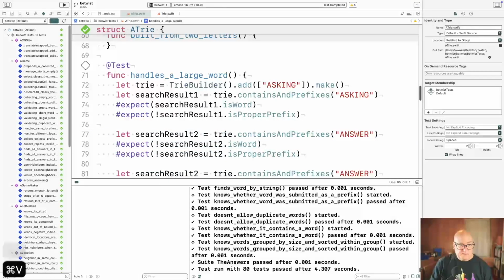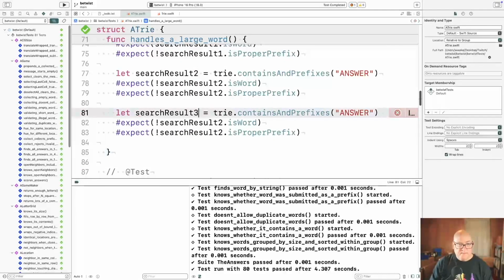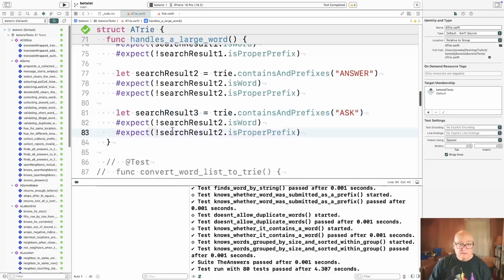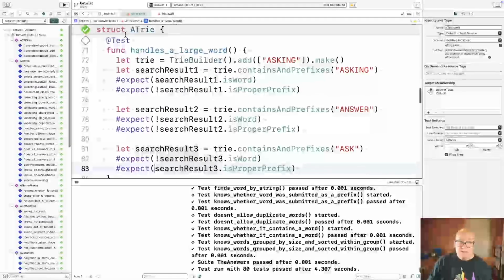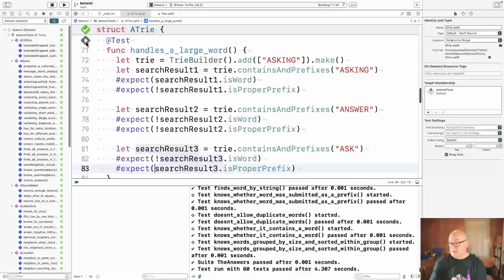I don't know, maybe this should be 3 tests, but they definitely share a context. Let's put a partial word in, longer than 1 letter. And this should be not a word. And is a proper prefix should be true because it is a prefix of a word. Okay. And this is the kind of test I expect to pass the first time. I call it confirmatory or confirming. I already know it's going to work.